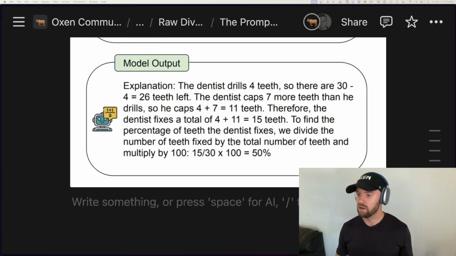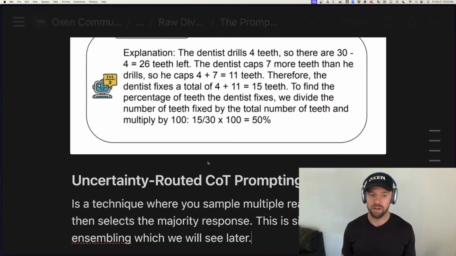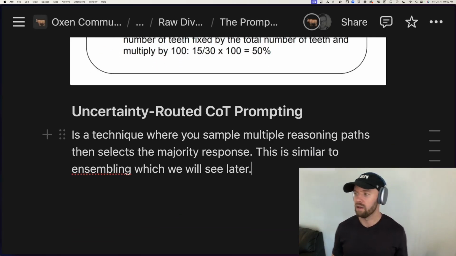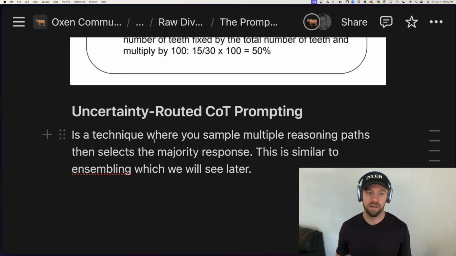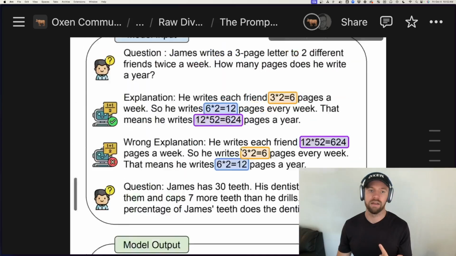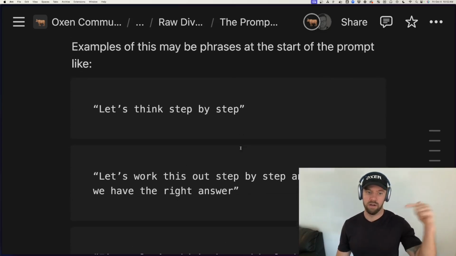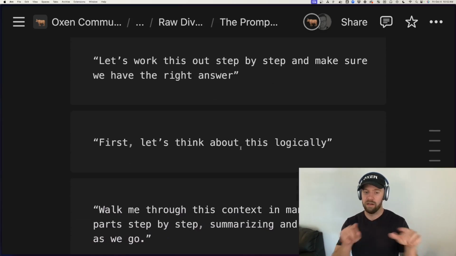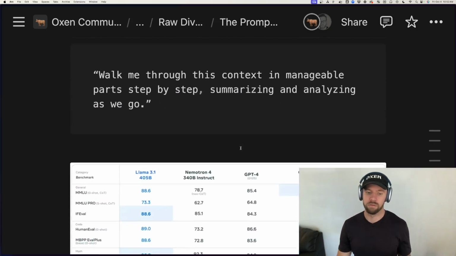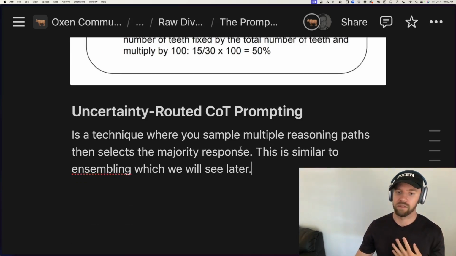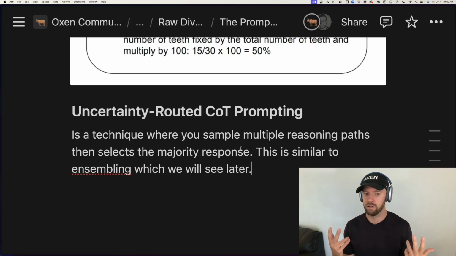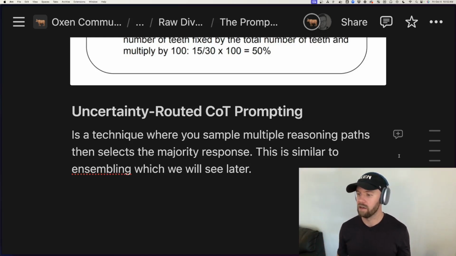There's another one called uncertainty-routed chain of thought prompting. This is similar to the ensembling techniques that are later in the paper, but you sample multiple reasoning paths and then select the majority response. So you could even take all 4 of these prompts here, and it would generate 4 different responses. And then if 3 of them agreed, or 4 of them agreed, you could assume that's the right answer. And maybe if they all disagreed, then you just respond with, I don't know.